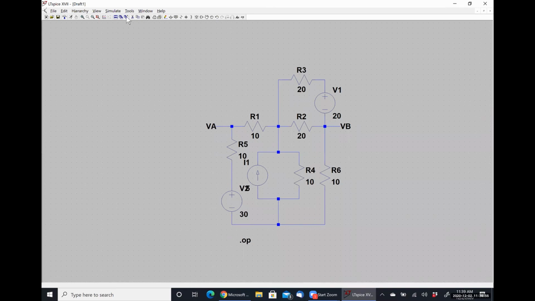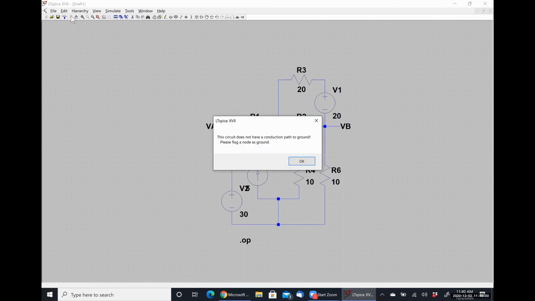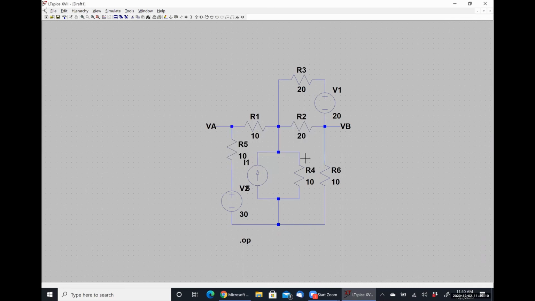If I press this little running man icon right here, it's going to give me an error. The error is that this circuit does not have a conduction path to ground. Please flag a node to ground. LTspice works by effectively doing nodal analysis on everything, all right? So you'll never be able to figure out what a mesh current is. You can only figure out what component currents are, and then you can use those to figure out mesh currents.